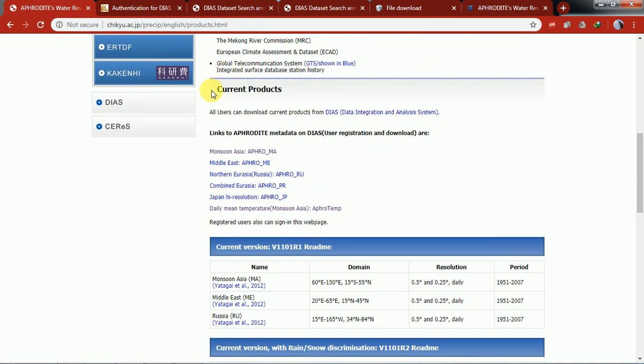So you can see the current products under this Aphrodite. We have monsoon Asia, Middle East, North Eurasia, combined Eurasia, Japan high resolution. We have daily mean temperature, monsoon Asia.